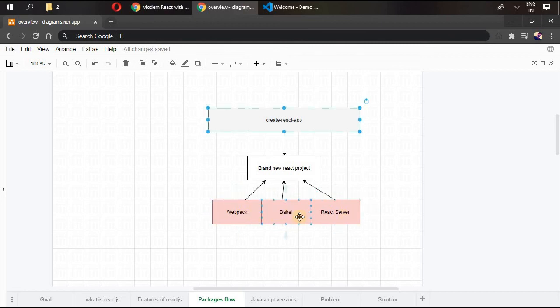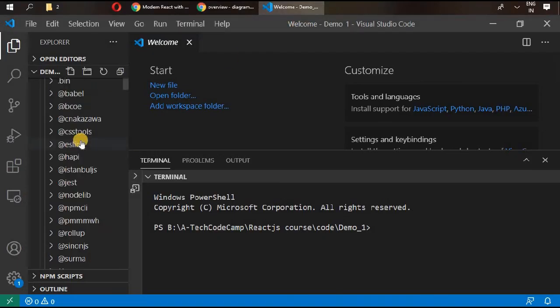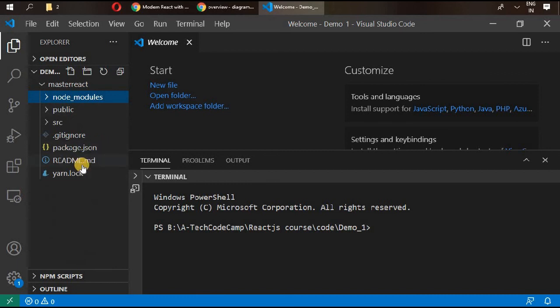Now let's have a quick break, and then we will look at the content of the project that we generated while installing the project. So let's have a quick break here.